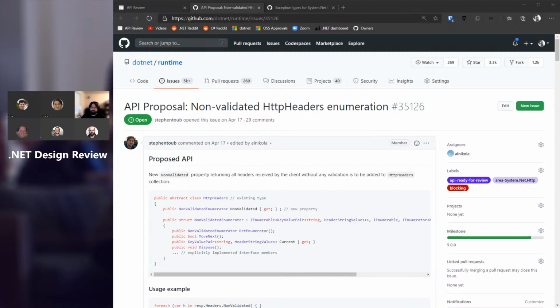Yeah. Probably what I would do is have the enumerable be a nested type of HTTP headers, and then have the enumerator just be a nested type under the non-validated one, and just call it enumerator, similar to what we do with List of T. List of T just has one top level type enumerator, and that's the pattern we usually have. So basically you have two nested types rather than two types directly nested on HTTP headers. Yeah, I think that's fine.